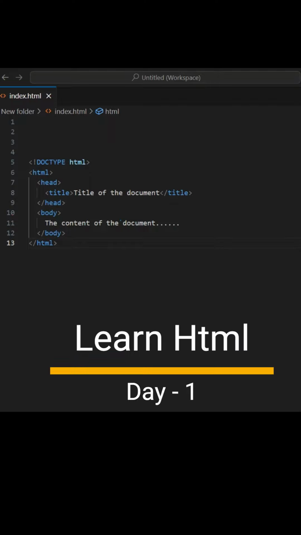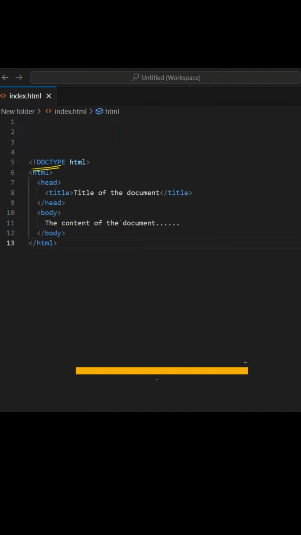This is day one of learning HTML. In this, we will see what this doctype is and what the different versions of HTML are. And if I am not specifying this doctype, what will happen?